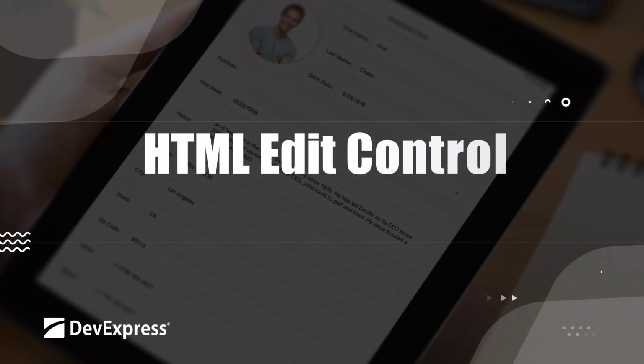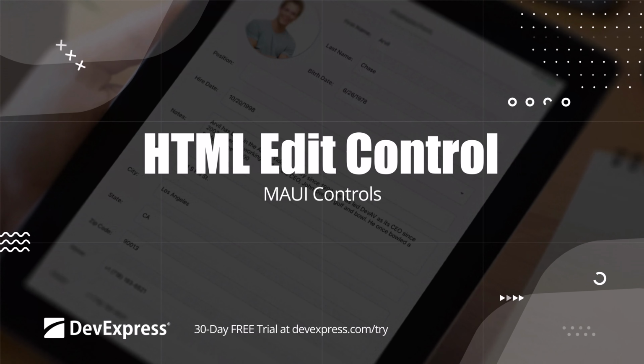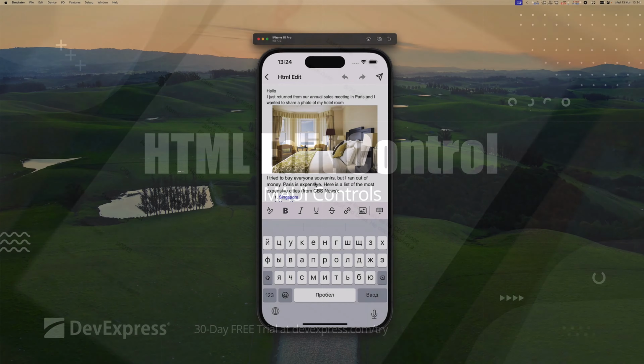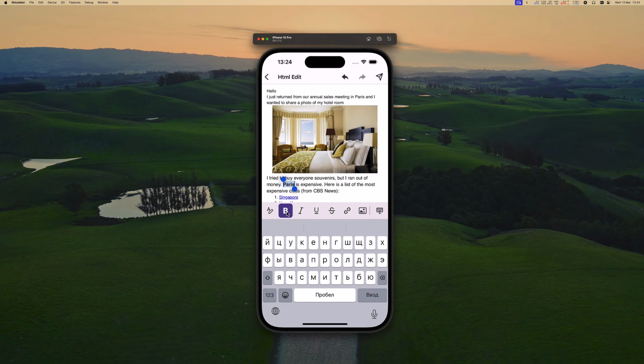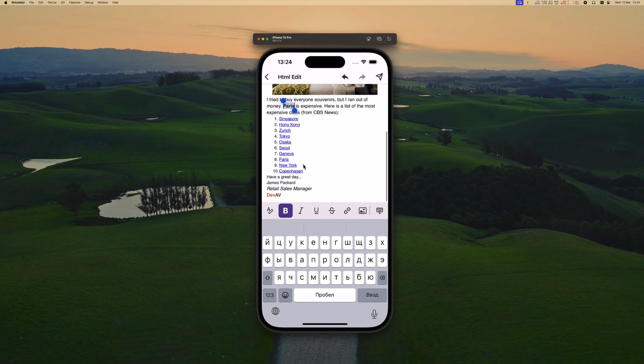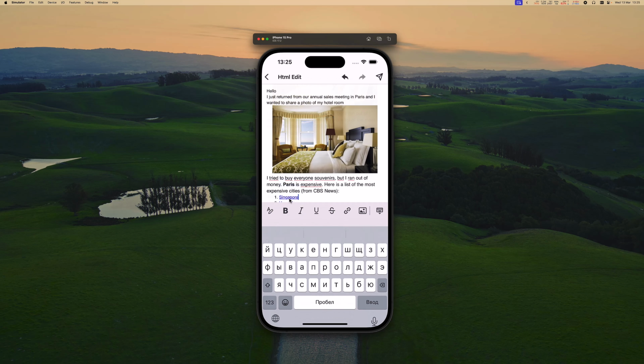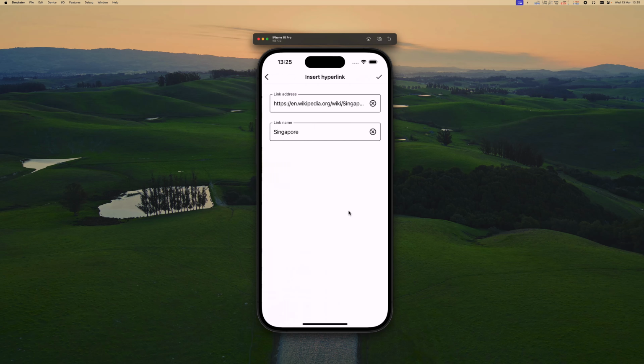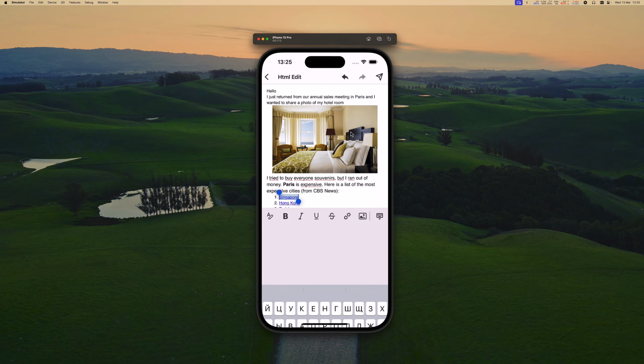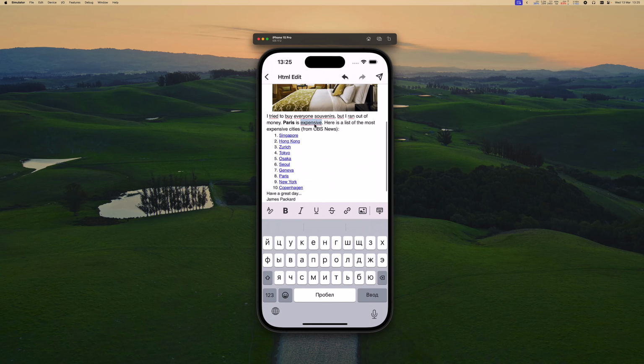The DevExpress HTML edit control is a rich text editor that allows you to display and edit HTML content in .NET MAUI applications. In this video, we'll show you how to get started with this control, display and edit HTML content, add tables, and open DOCX files.